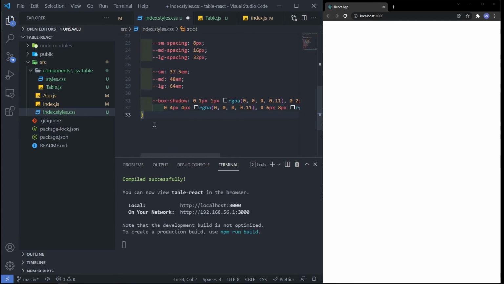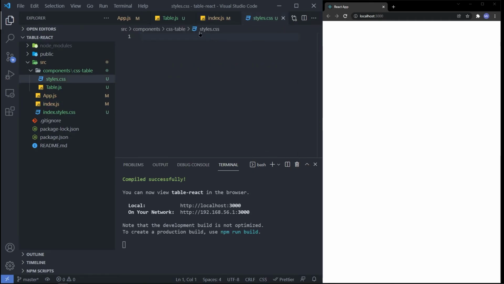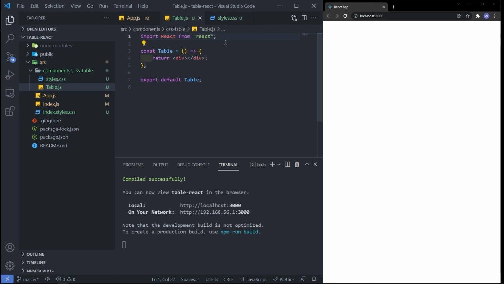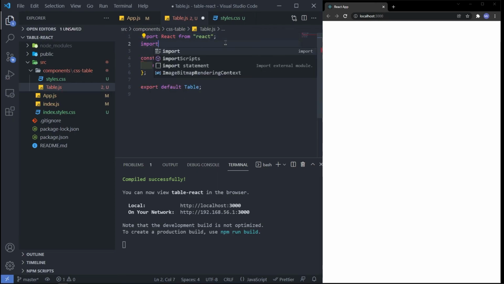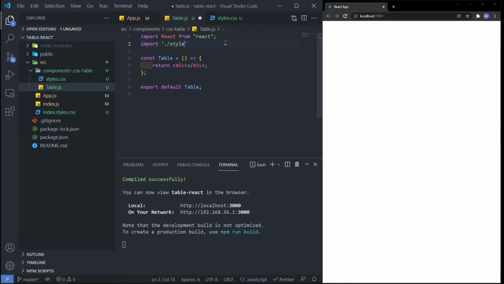Alright, now save that. And we'll go back to styles.css. Alright. Well, actually, we'll just import this for now, because we'll start with our HTML first. Okay.